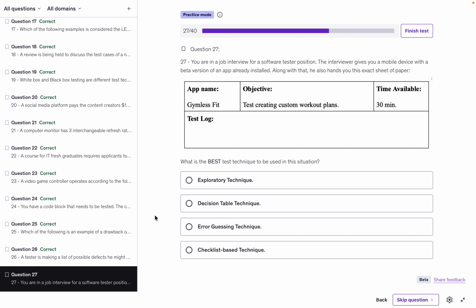A. Exploratory technique. B. Decision table technique. C. Error guessing technique. And lastly, option D. Checklist based technique. Pause now if you want to think about it.